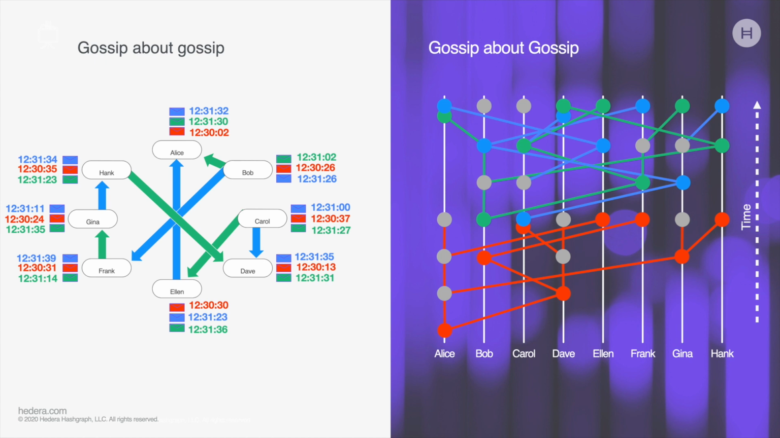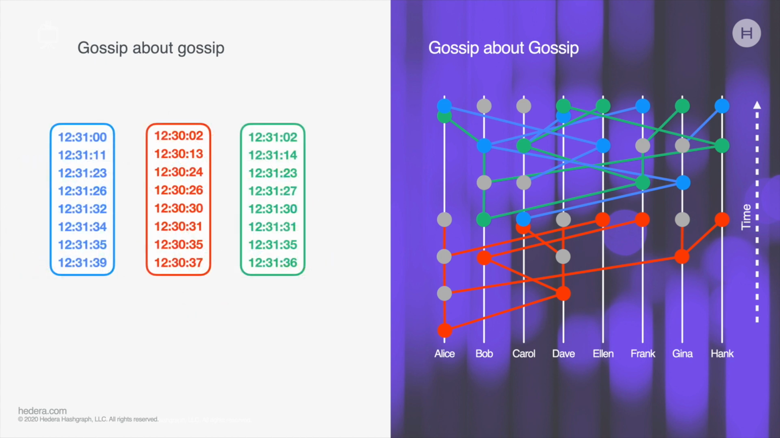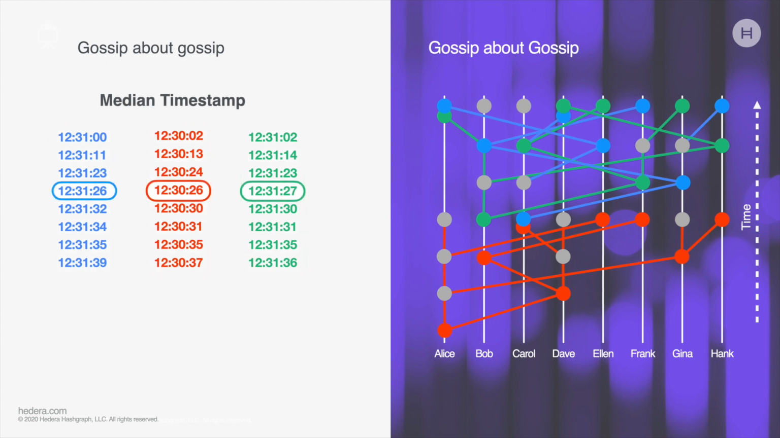You can see that the messages and timestamps for each person are on the left there. And we take all of those timestamps when each node received each message, and we sort them. So all the times for the red message and the blue message and the green message are sorted there on the left side. And from there, we're going to take the median timestamp, the middle of the list. And this tells you when each of the 3 messages reached most of the world.